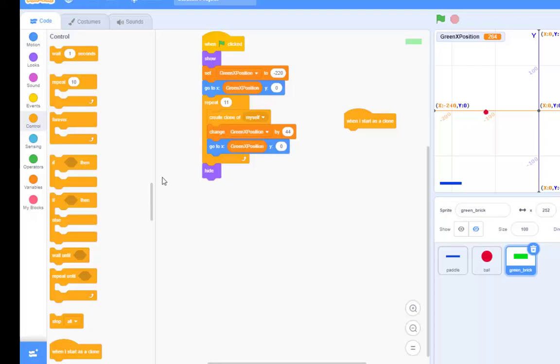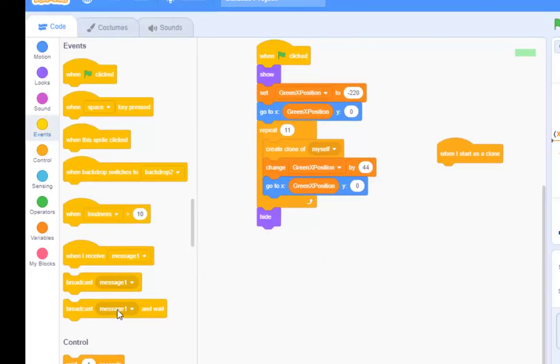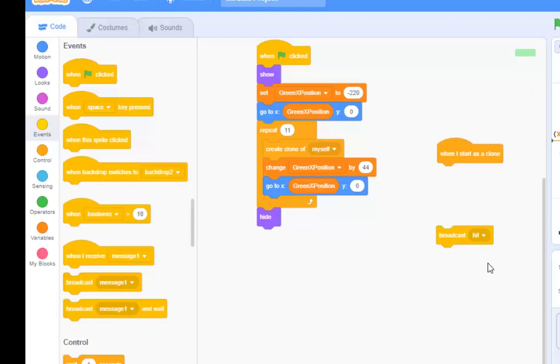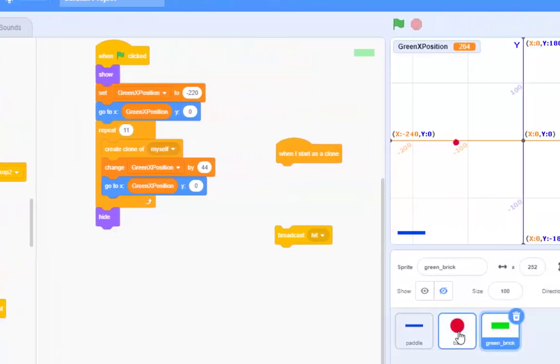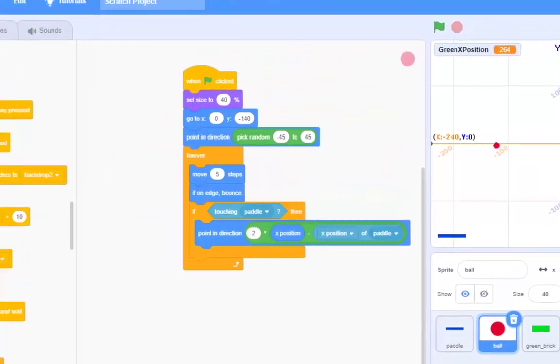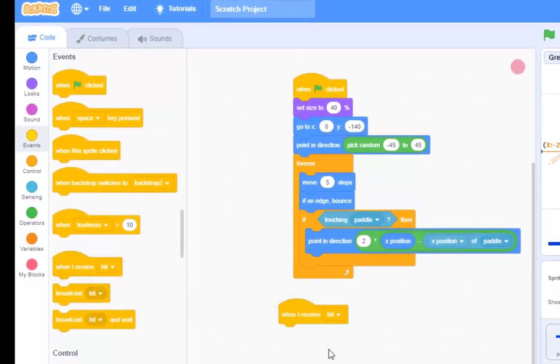So we need to grab something in events called broadcast. And when I start as clone, I'm going to make a new message called hit. I'm going to press OK. So, here's the thing. You're going to need some blocks of code in it. When I start as clone, forever, if I am touching the ball, disappear, and then shout out, I've been hit. And when we shout out, I've been hit, we can go back to the ball and we can say, when I receive hit, point in direction 180 minus the direction that I was travelling in.